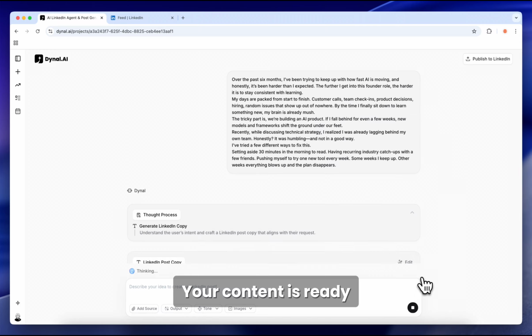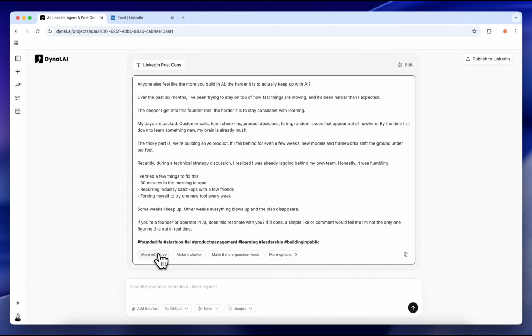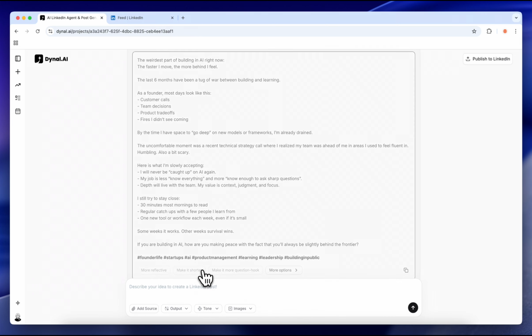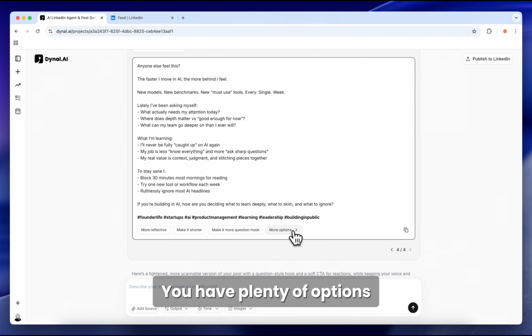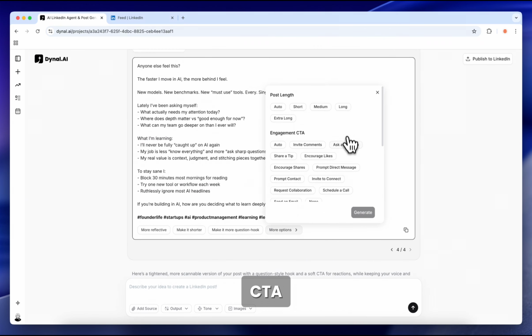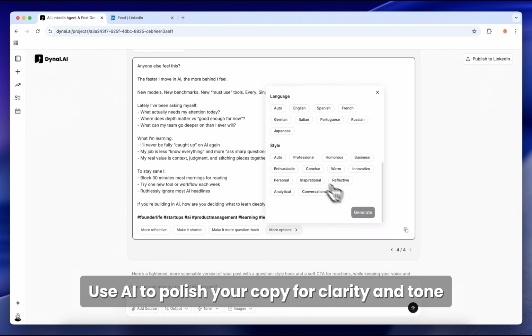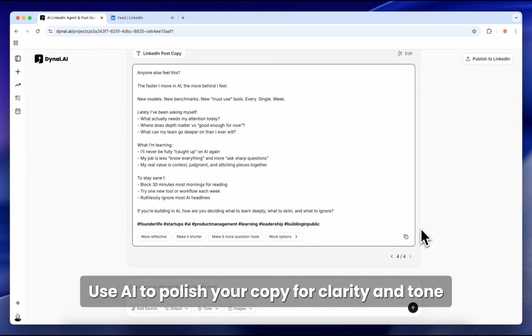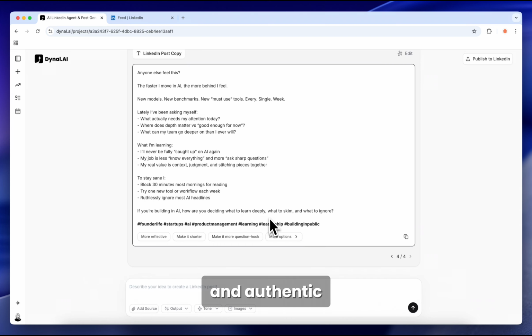Your content is ready. If it doesn't feel right yet, you can refine it further. Make it more reflective. Make it shorter. Or add a stronger question hook. You have plenty of options: length, CTA, structure, language, and style. Use AI to polish your copy for clarity and tone, making it sound more natural, confident, and authentic.